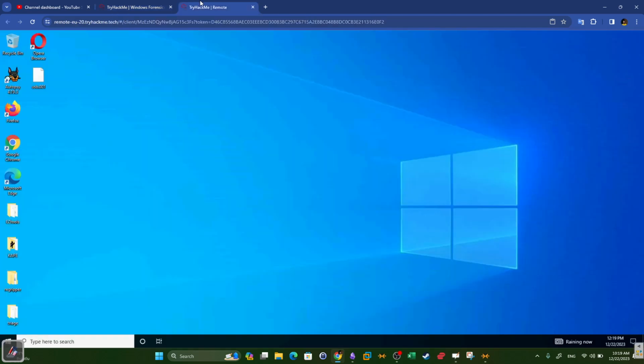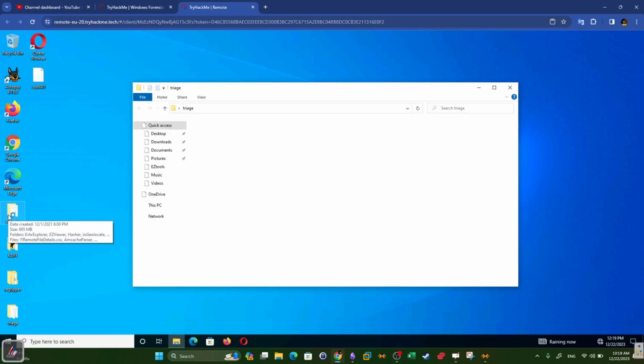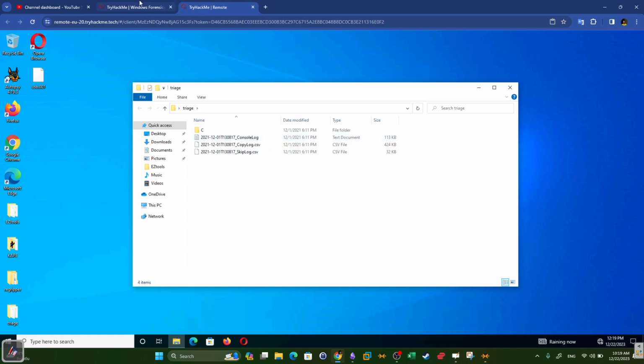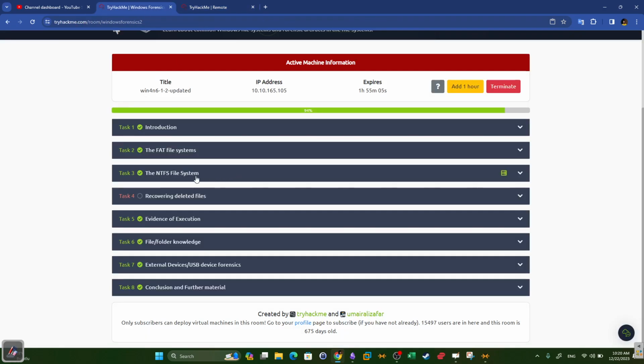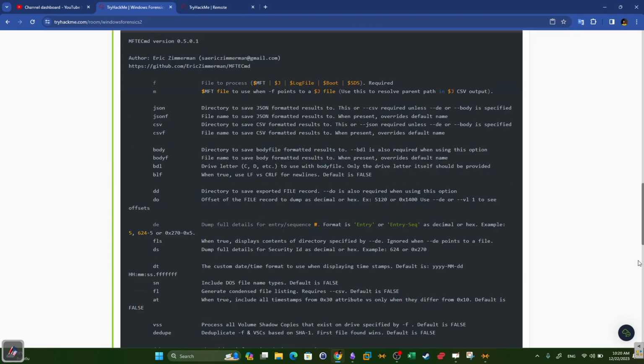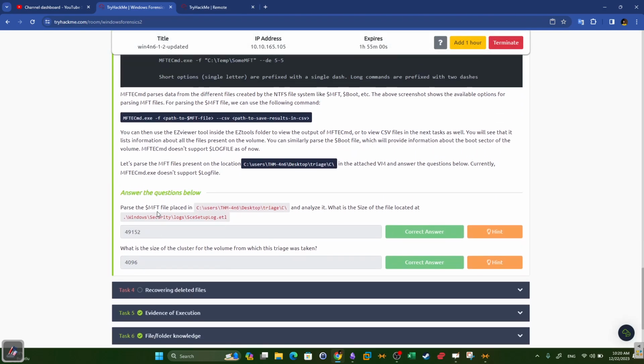So we're going to start first with exploring the MFT, or the master file table. So as you can see, guys, if we open the machine, we have the triage directory which contains all the information we need to investigate. And under Easy Tools, we have Eric Zimmerman's suite of tools that we can use to perform the investigation.